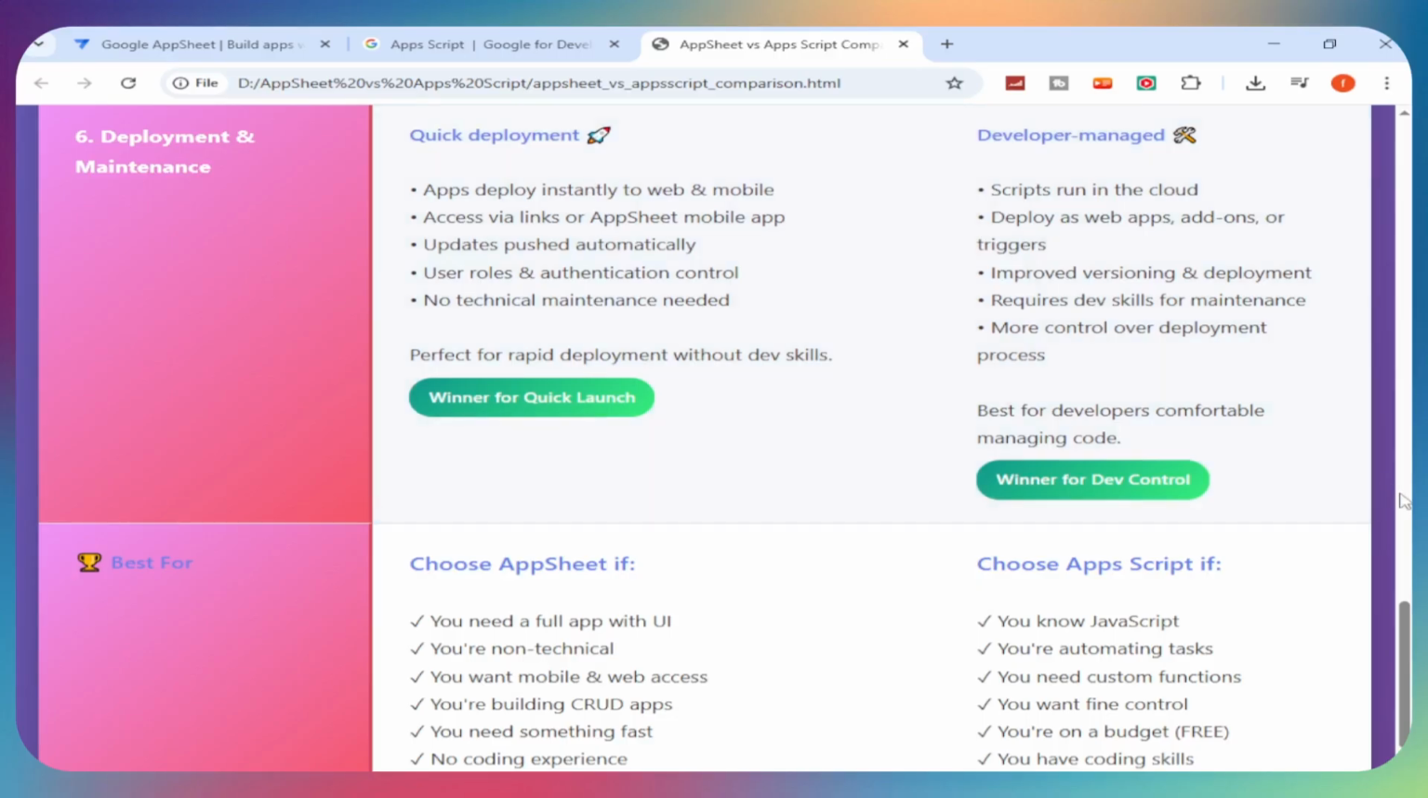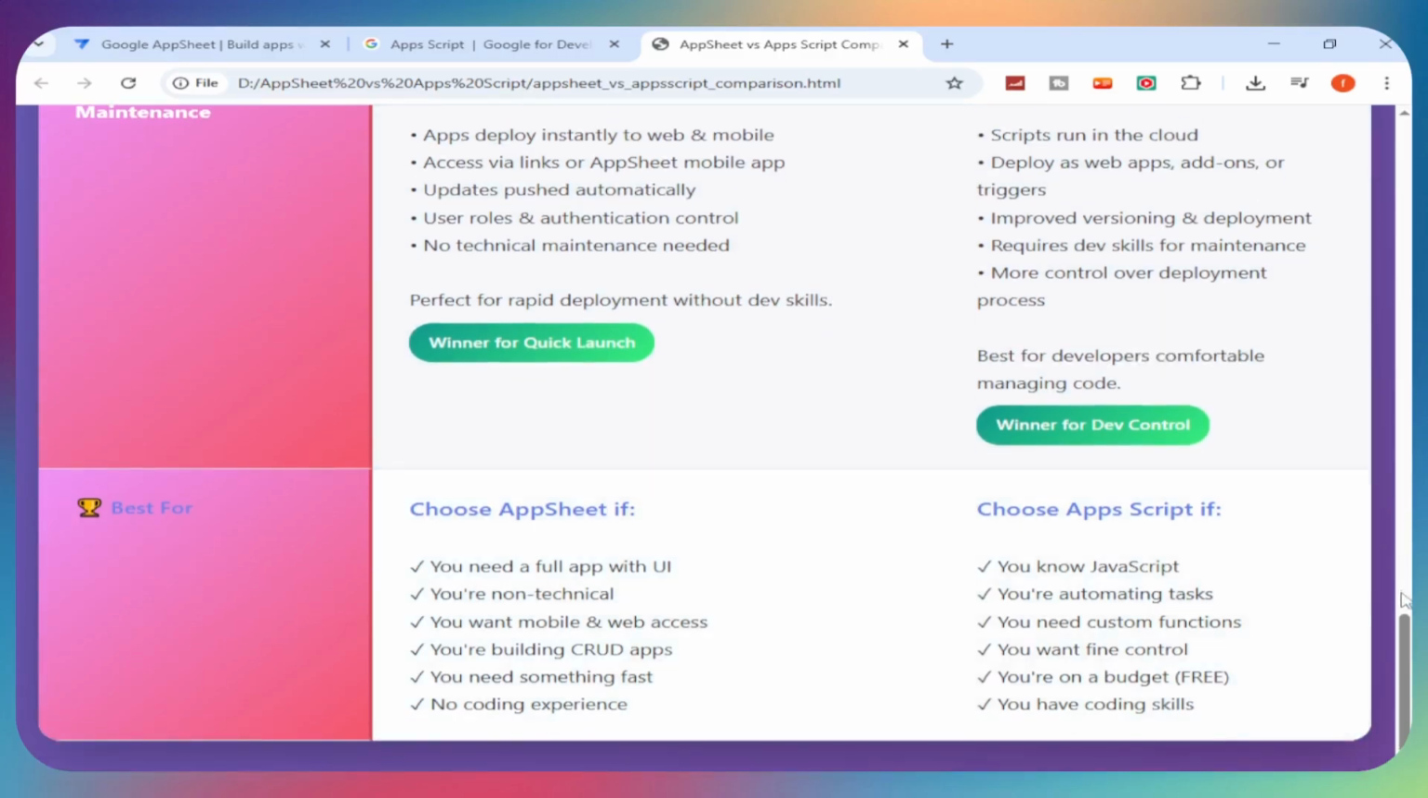Here's the bottom line. Choose AppSheet if you need a full app with a user interface. You're non-technical or have no coding background. You want mobile and web access with offline capabilities. You're building CRUD apps. Create, read, update, delete data. You need something fast and don't want to code.